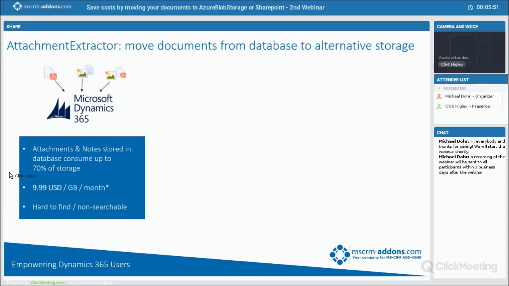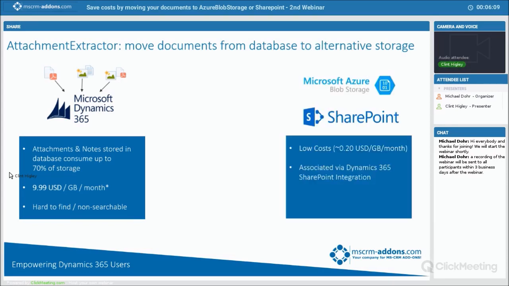One of the things, though, with these attachments and notes, as we know, is it's really difficult to find these. They're non-searchable. You can't use the CRM global search to find these things. So that's kind of a little bit of a negative side of storing these things in there.